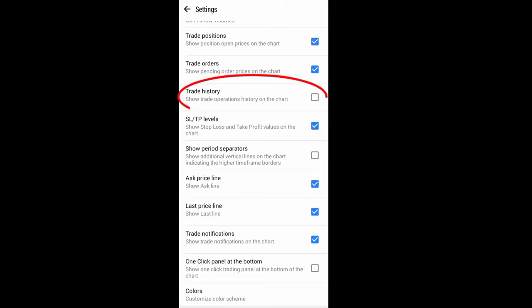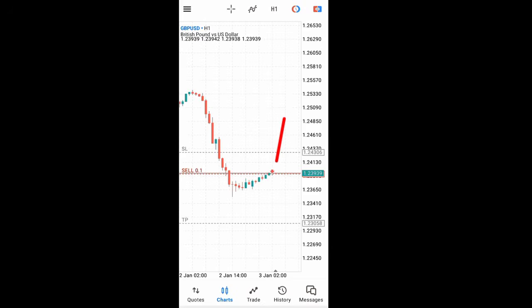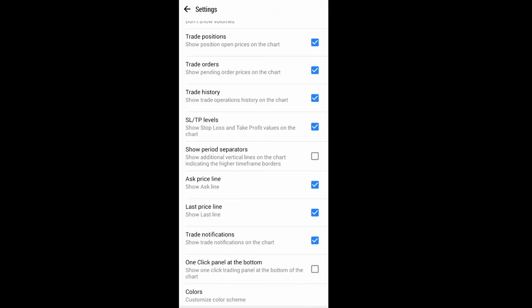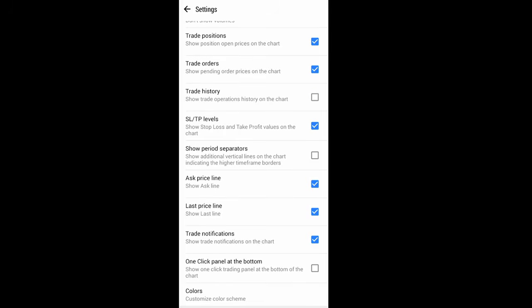When you select this, you will see that your trade history will be showing on your chart. I don't usually like that sometimes because it shows like this. Look at these arrows. Okay, if you've had multiple trades, you'll be seeing so many arrows up and down on your chart, so I don't usually like that. So from the settings, I don't always want the trade history to show. Then show period separators.